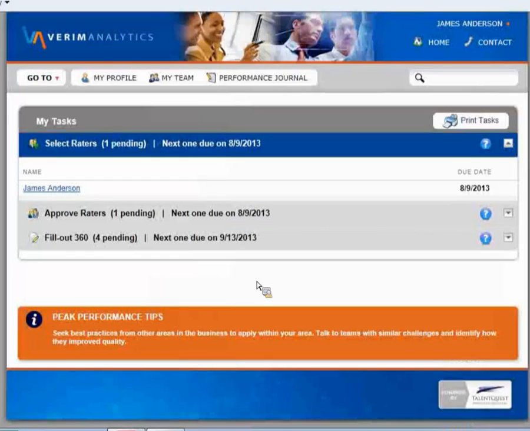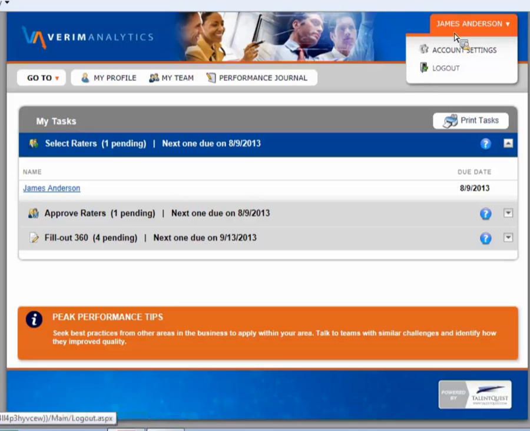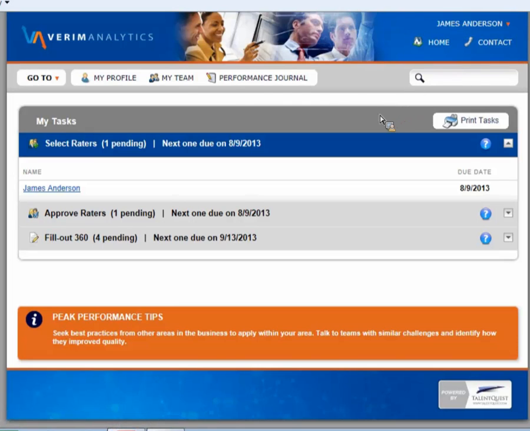The 360-degree feedback is one of the several modules that are part of the TalentQuest Talent Management Suite. You see here on the screen, I'm logged in as a supervisor named James Anderson, we see in the upper right-hand corner. And James has got 3 tasks to perform, and all 3 of them are related to 360 feedback. And so we'll look at each of them individually.